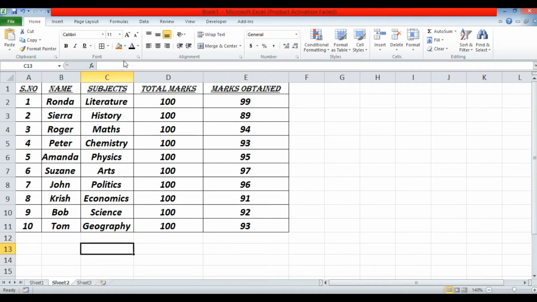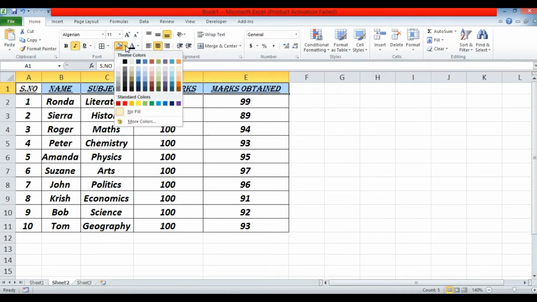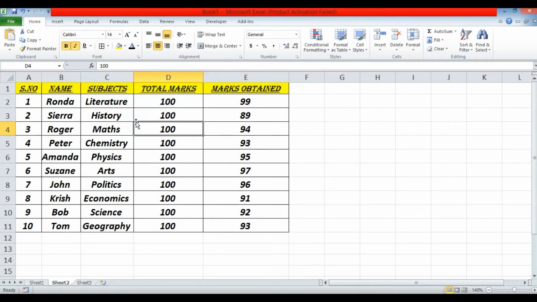Okay, now let's come to the color part. Select this, go till the end, then click on this. This is fill color, which means that it will fill the color of the cell. I will click on this. See, this is how it is.